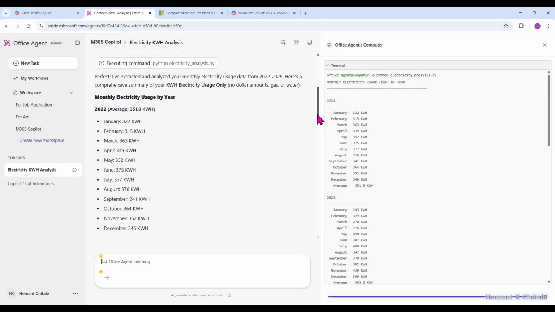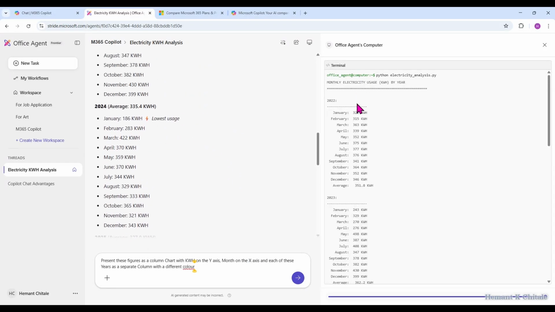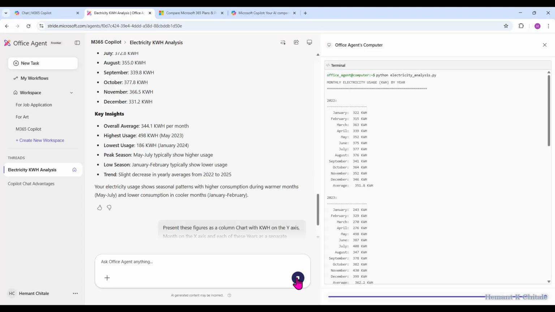Let me go on further. It has given me all these figures, my monthly kilowatt hour usage. Now I'll say: present these figures as a column chart, with kilowatt hours on the y-axis, month on the x-axis, and each of these years as a separate column with a different color. I've got these monthly electricity usages from my Excel file, and I want a chart out of it.